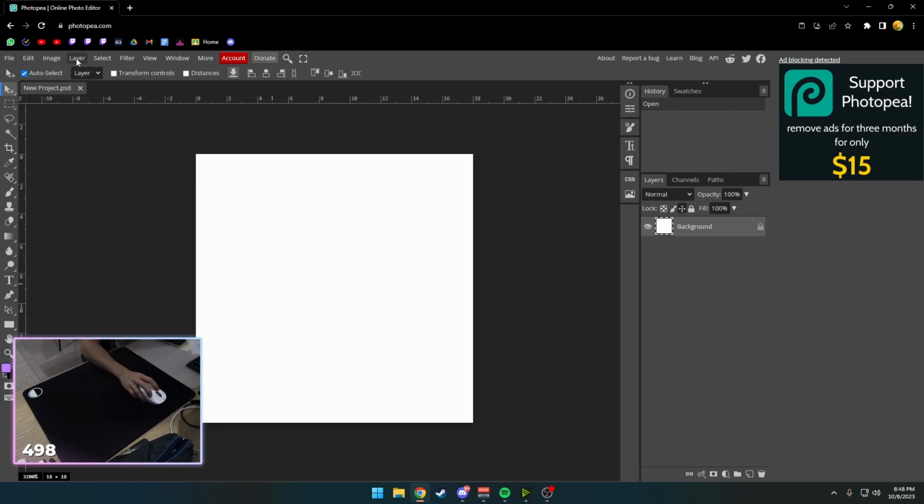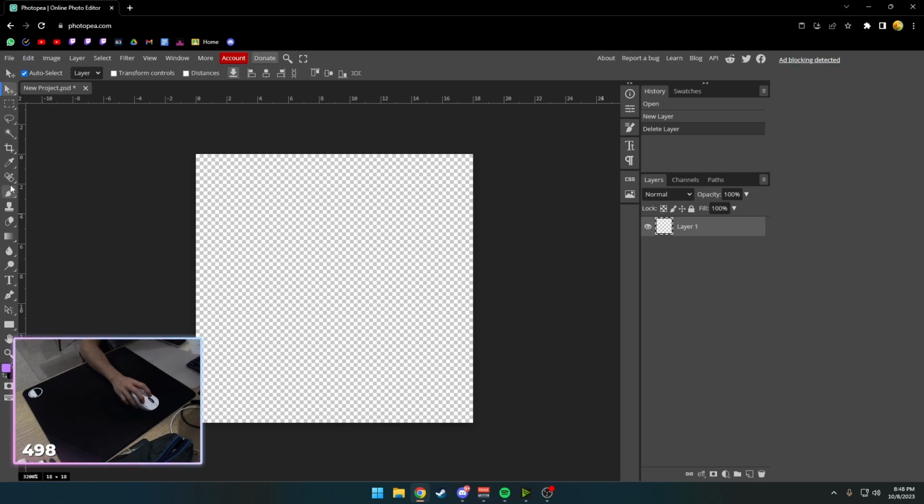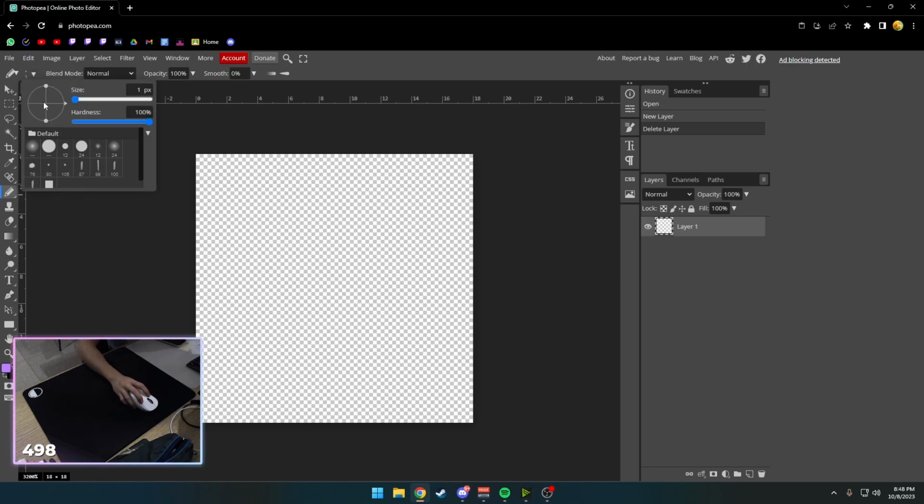Create a new layer. Click Layer, New Layer. You can delete the background by pressing the backspace button. Go to the brush, which is on the left hand side, right click that, and click the pencil tool on the top left. Change the brush size to 1 pixel.